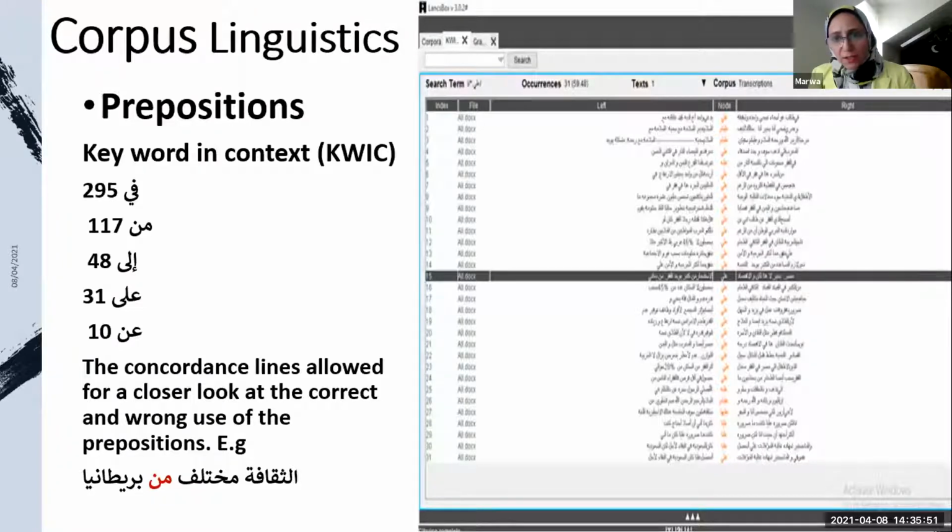And what you see here is a screenshot of how the program looks. So I search for one word, it gives me the word as a keyword, and it shows me the word in context. So I see the wrong use and I filter the wrong from the correct uses.